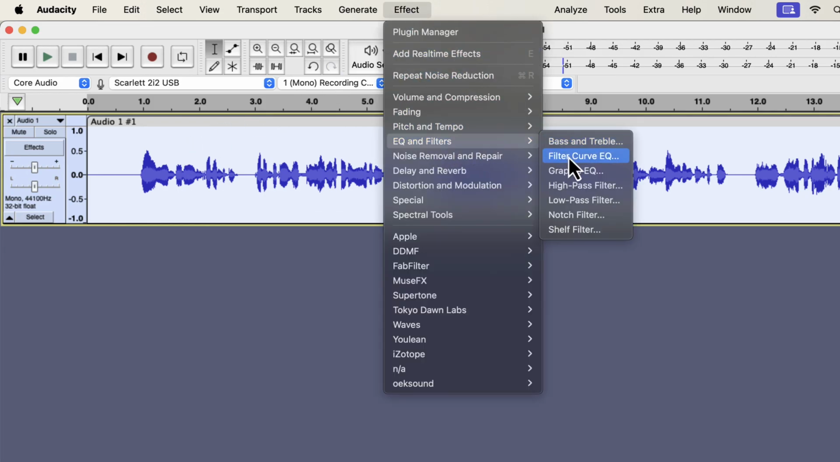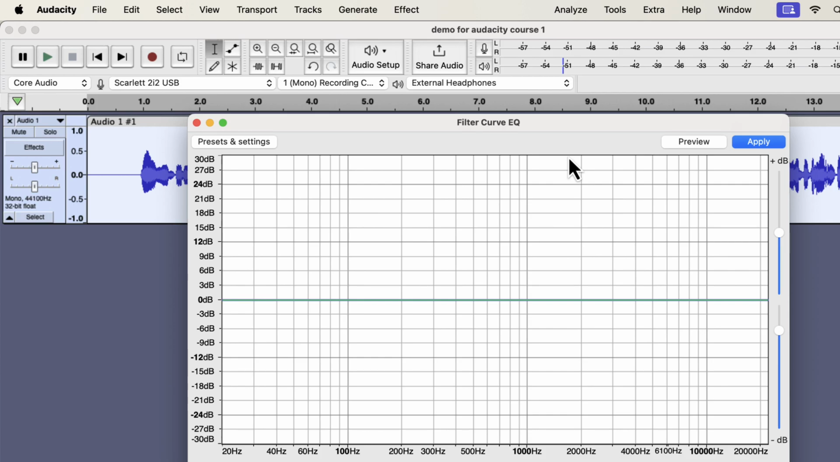You will find the filter curve EQ inside the EQ and filters. There are different types of EQ effects and I'll use the filter curve EQ as it is flexible to use. EQ is the process of manipulating volume by frequencies. That means you can increase or decrease the volume of some frequencies. Increasing the volume of frequencies is called a boost and decreasing the volume is called a cut.